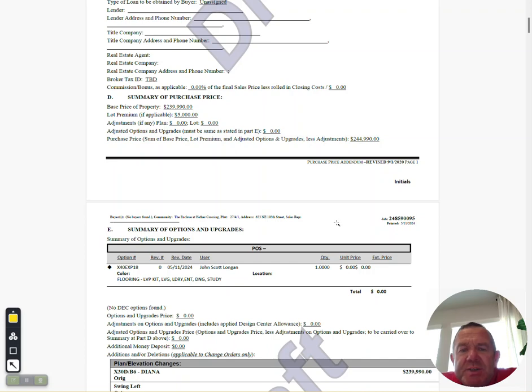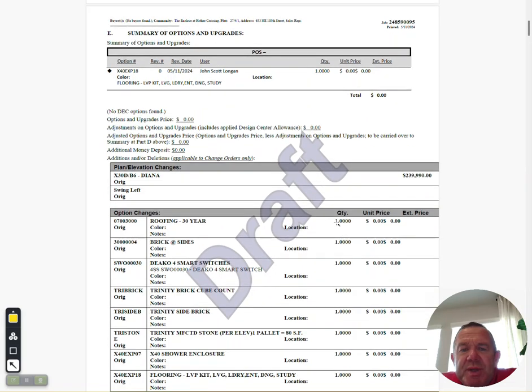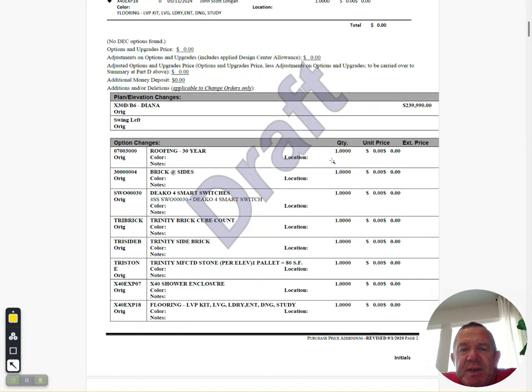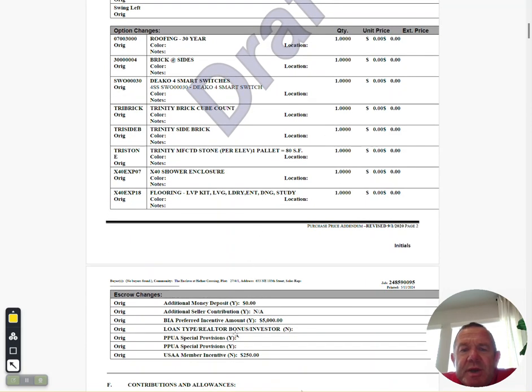Paragraph E is your summary of options and upgrades. This is also where we put our included features in here. They're basically place markers for our purchasing department. Here are your escrow changes. So if there's anything that we've added to the agreement, any added incentive or additional seller contributions or money we've deposited or that you've deposited.